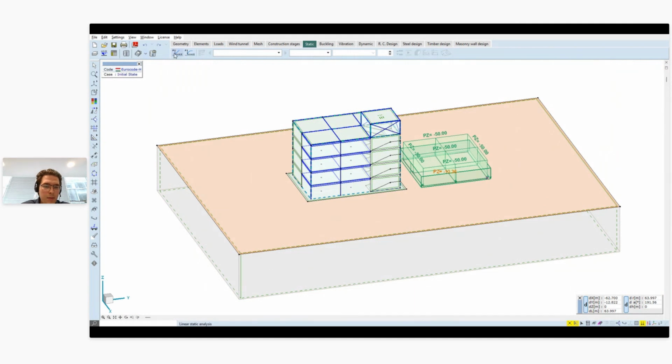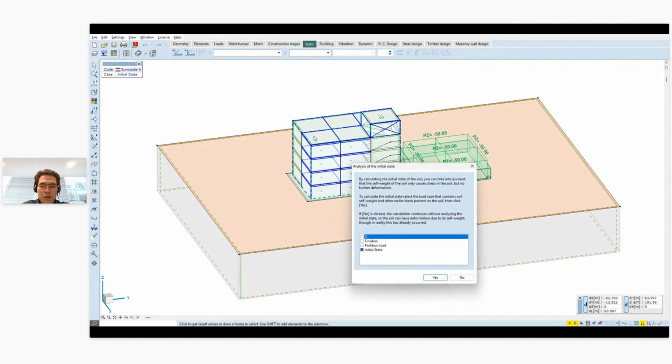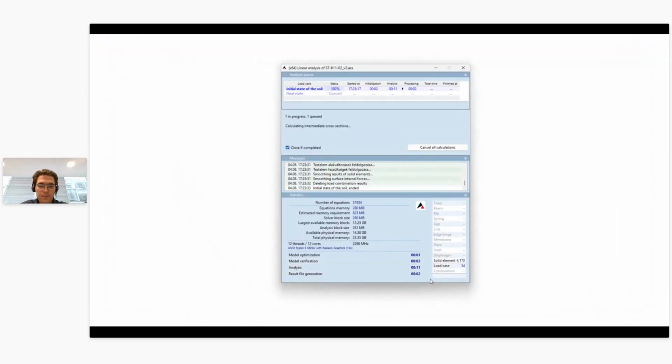In the statics tab, when starting the calculation, a new window pops up. Here you need to select the appropriate load cases that represent the initial state. I only need one load case now. Finally, the calculation can be started by selecting yes.